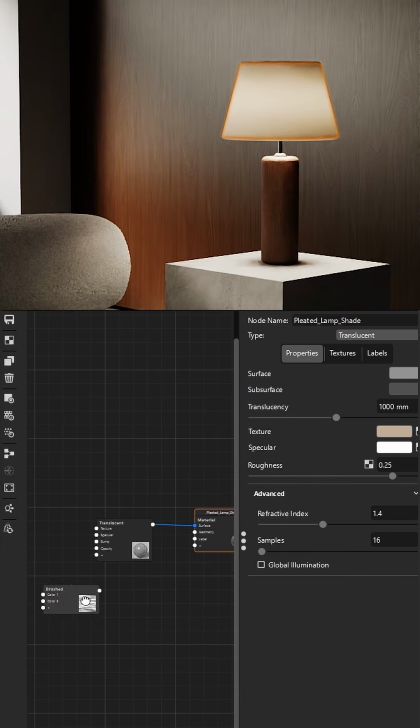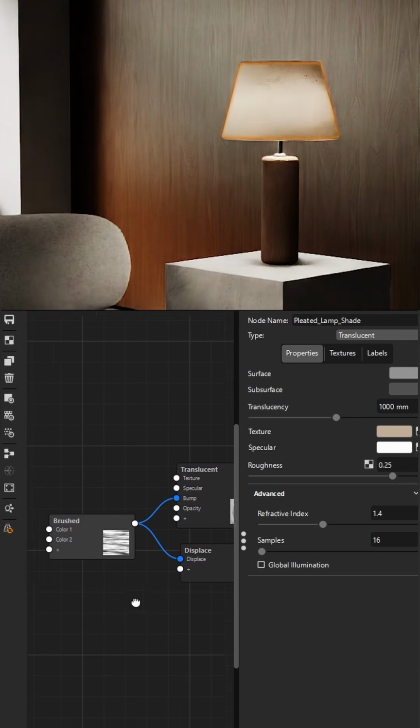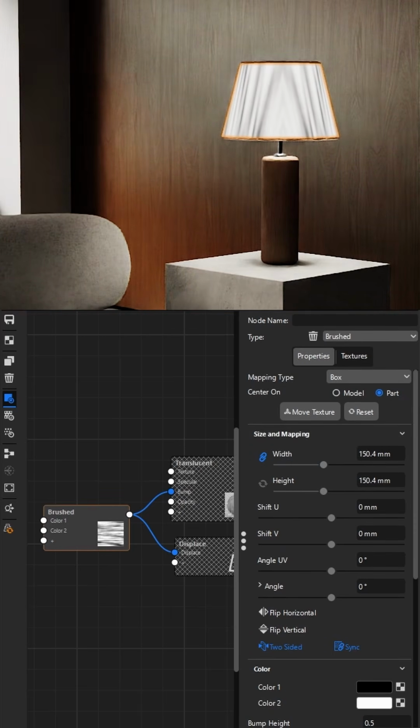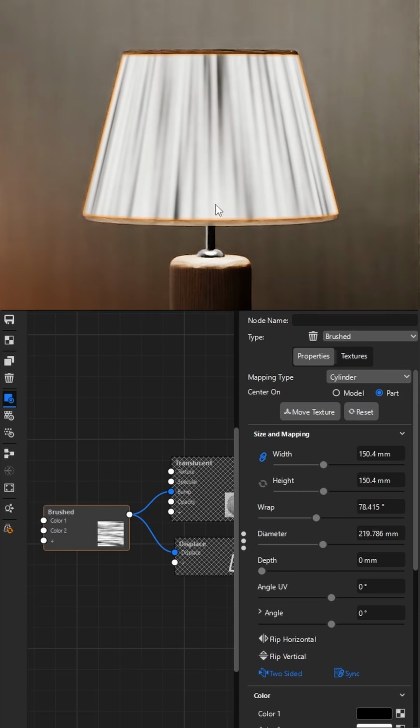Then we want to go to Geometry and add a displacement node. Now attach the displacement and put the brushed into the bump/normal and the displacement node. Pressing C again, center the material on part. When you start to play around with the scale in this example, and like most shades, the brush direction won't be going the right way, so in the mapping type, select Cylinder, and it should match the correct orientation.